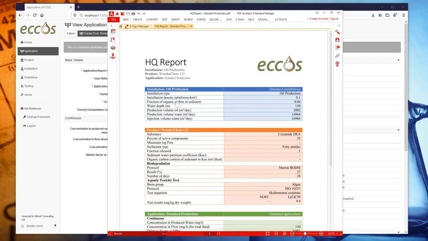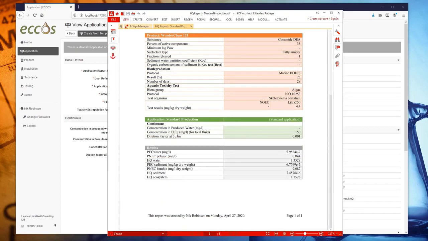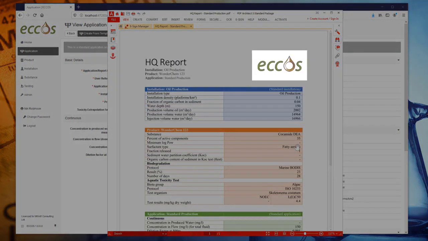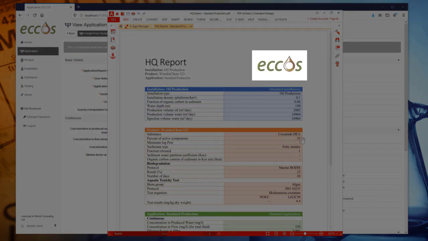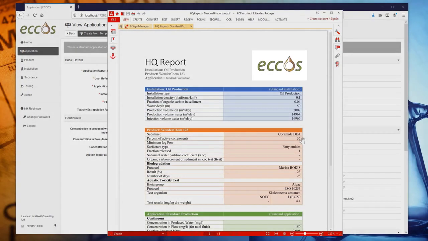The report has all the details of the installation, product, application scenario used, and the individual PEC and PNEC values that lead to the HQ result. By default, the system logo will appear on this report, but you can tailor this so that your company logo appears on the report instead.